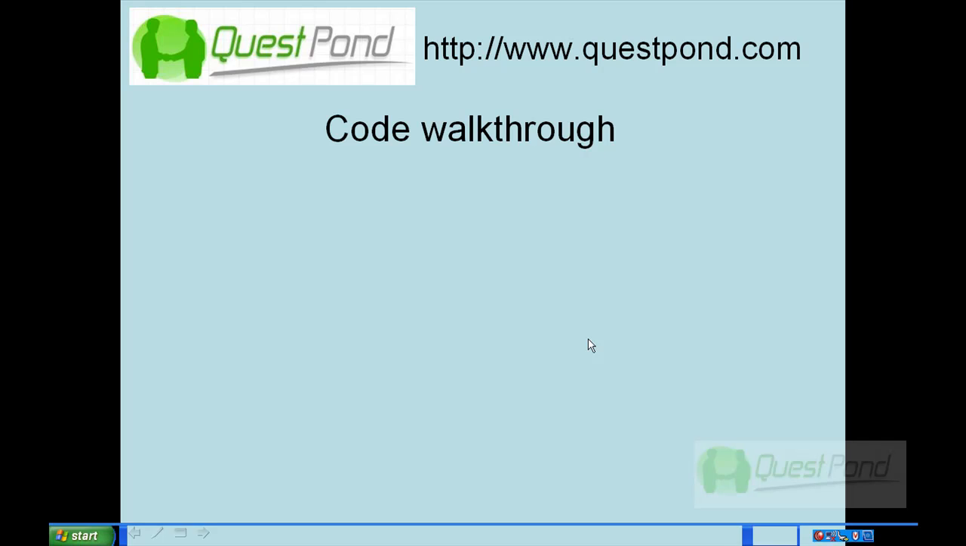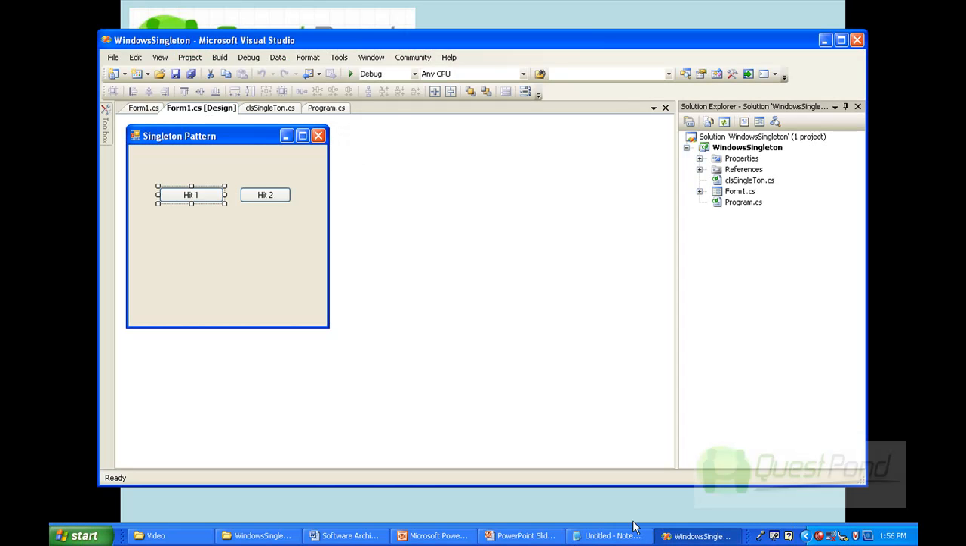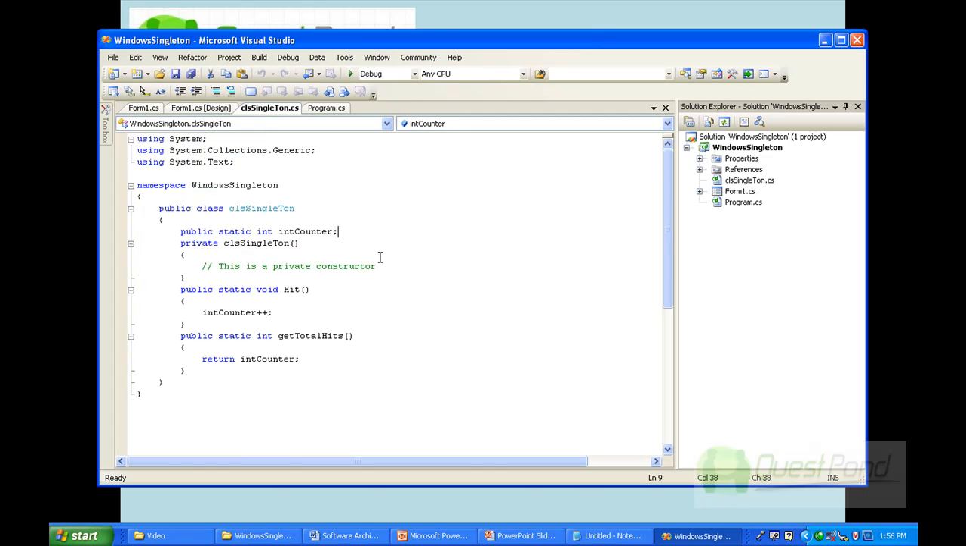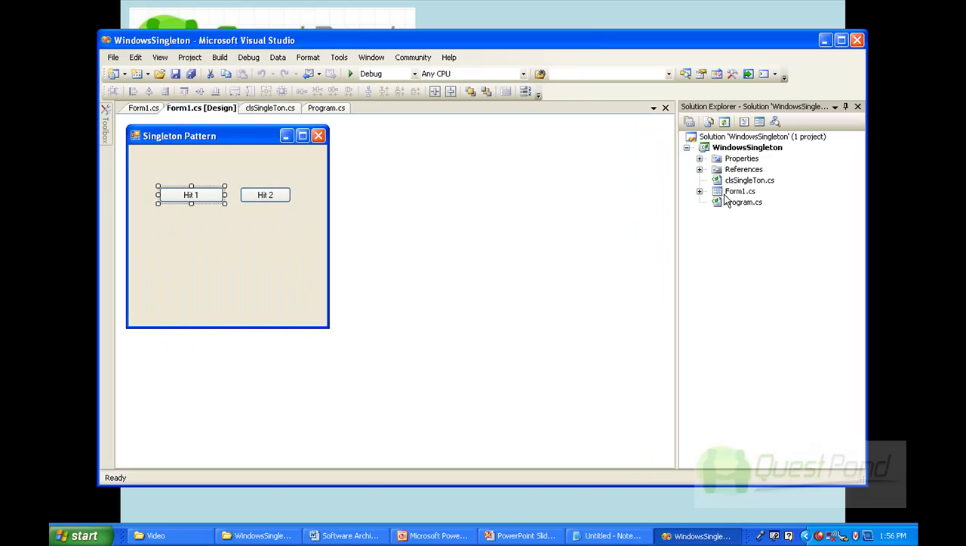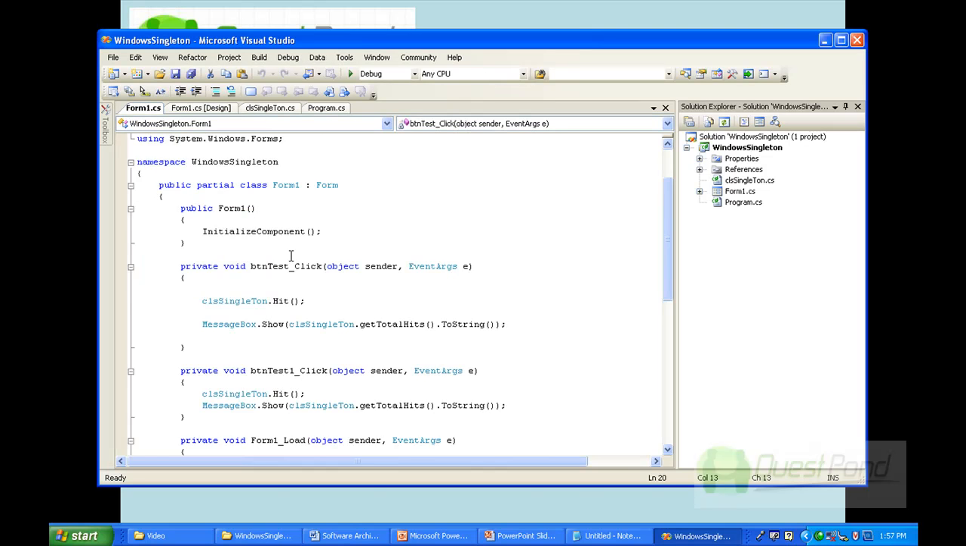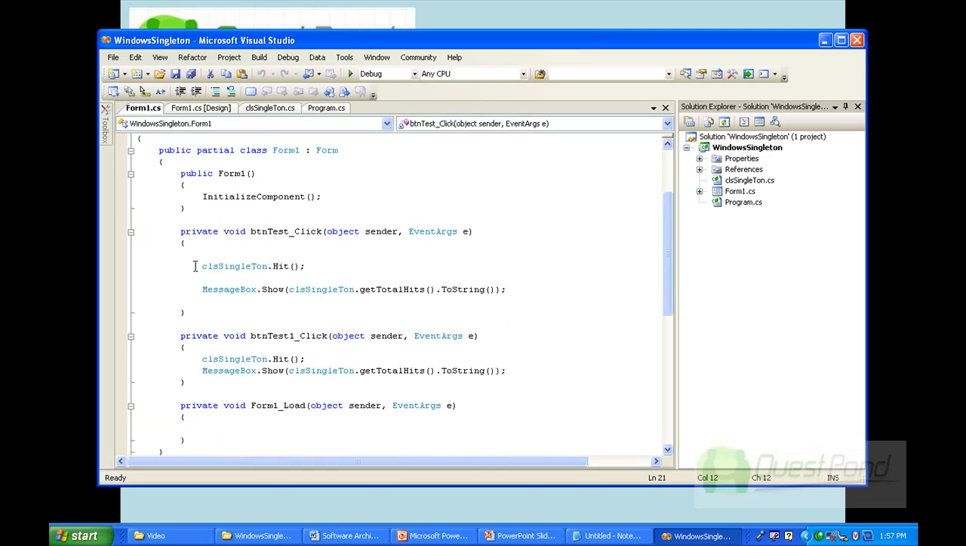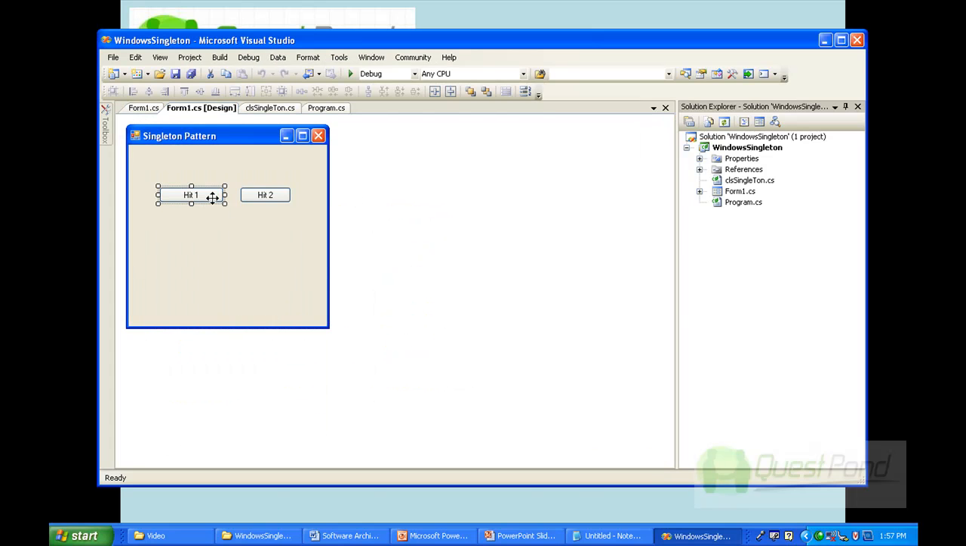Now let's see the code walkthrough, how it looks. Here's a simple Singleton class, the same Singleton class which I defined. My class Singleton has a counter and a private Singleton constructor so that nobody can create an object from outside. There are static methods named hit and get total hits. In my form I have two buttons, hit 1 and hit 2. I call clsSingleton.hit in the first button click, and again in my second button click.